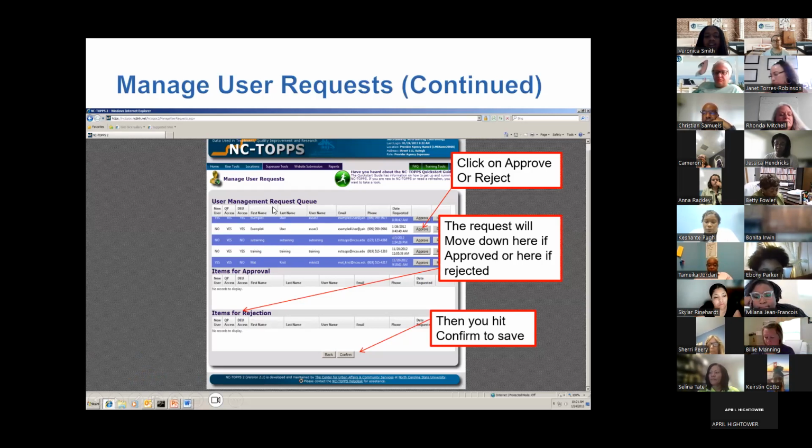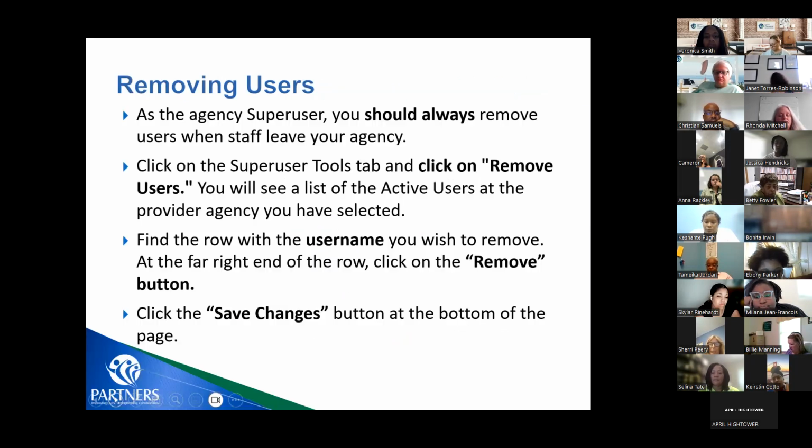Once you save it, the best way for you to see those users again is that they'll move to your removed users. And so when removing users, it's not necessarily that these are users that you need to remove, but if you needed to remove a user, this is where your list is. And as the agency super user, you should always remove users when staff leave your agency.